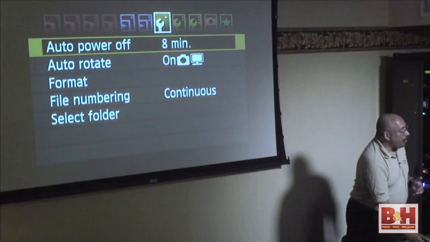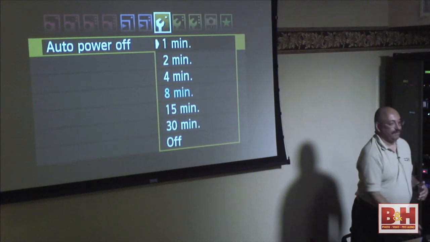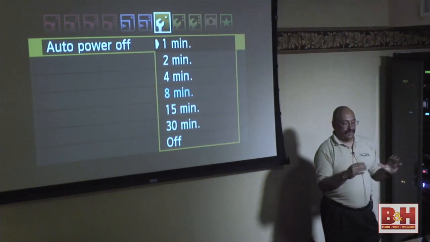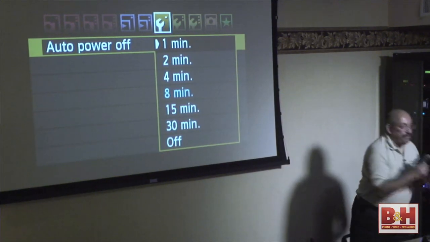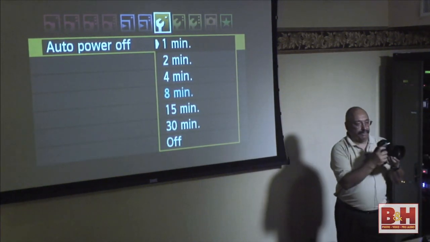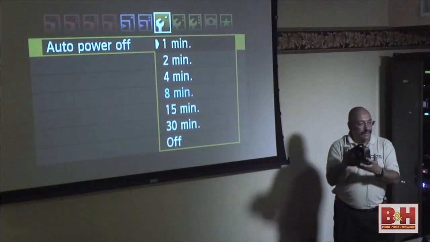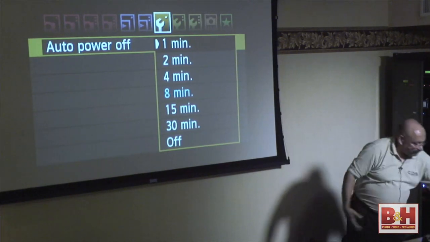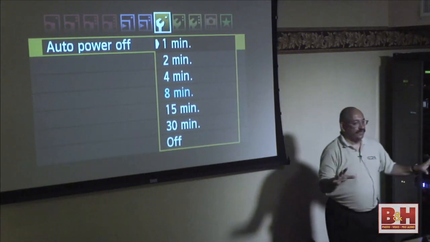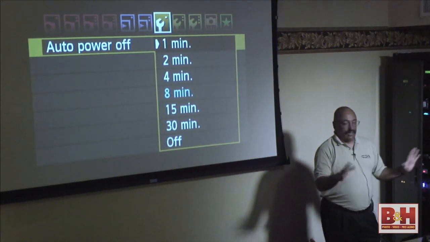In terms of the setup menus, there's three of them. Auto power off. By default, the camera comes at 1 minute. Auto power off is a battery saving feature. Whether you shot pictures with the camera or you just picked it up and played with it or handed it to your friend to show him your new camera, you put the camera down or you stop shooting and put it around your shoulder. You're not touching any more buttons. How long is it going to take the camera to go to sleep? That's up to you.